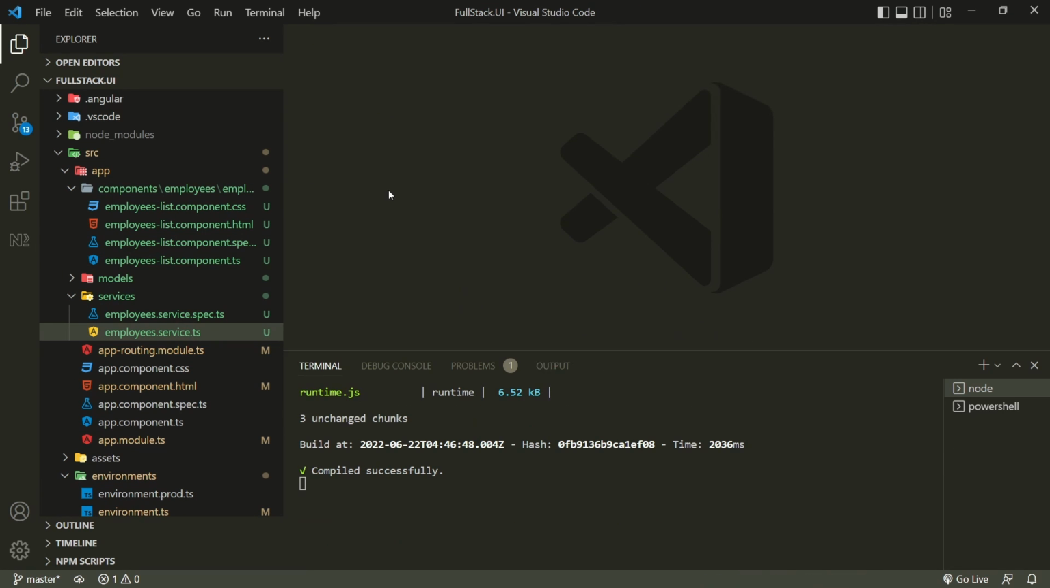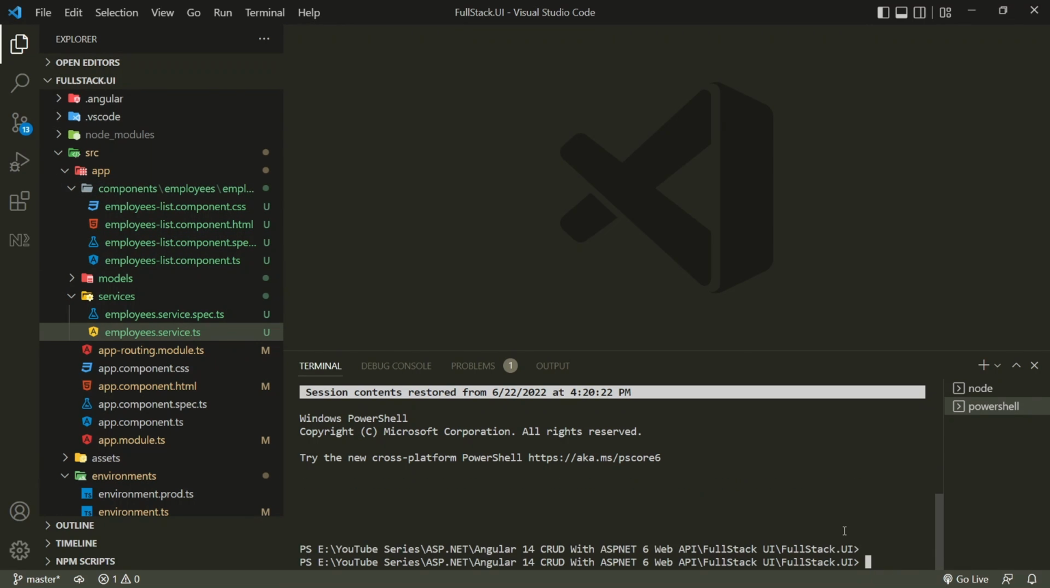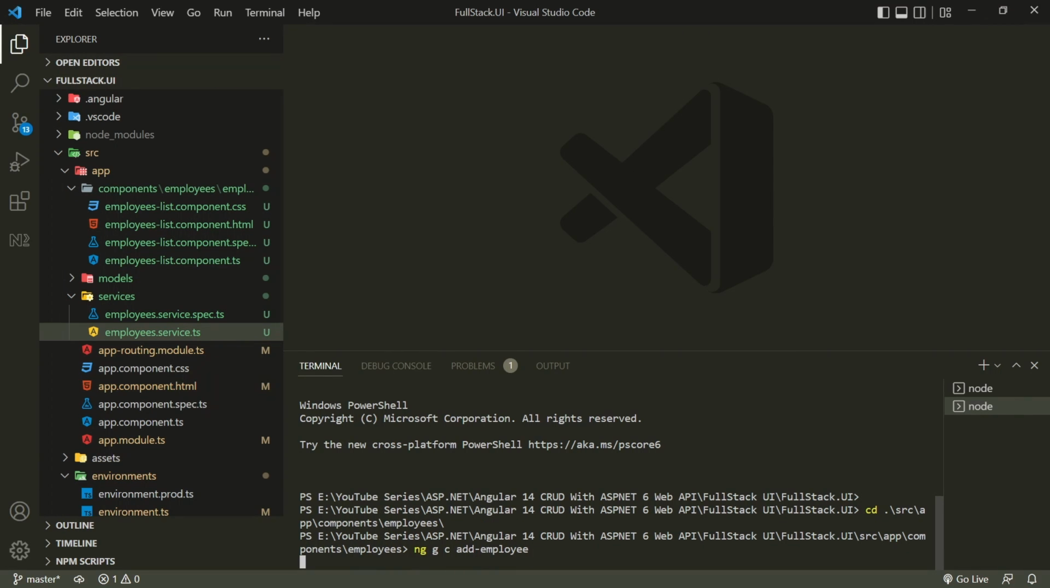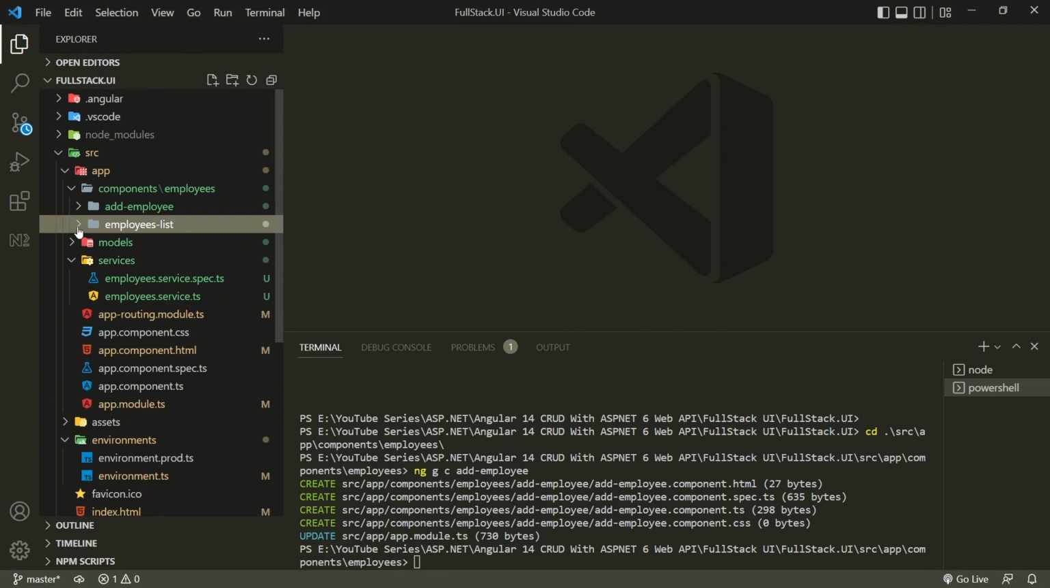So I will expand this. I will open a new terminal, and I will browse to components first. So cd, and then src/app/components. And then inside the employees folder, I want to create a new component. So I will write ng g c, and then the new component will be add-employee, and press enter to create that component. So the component has been created over here. If I expand components, we have 2 components now. The new one is add-employee.